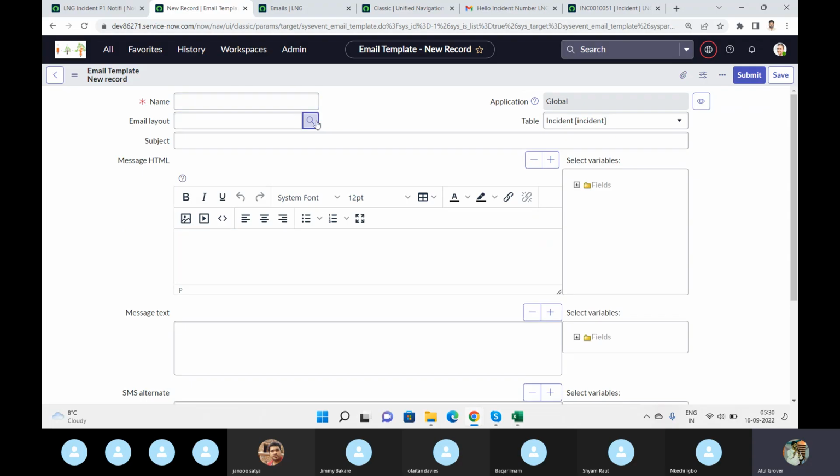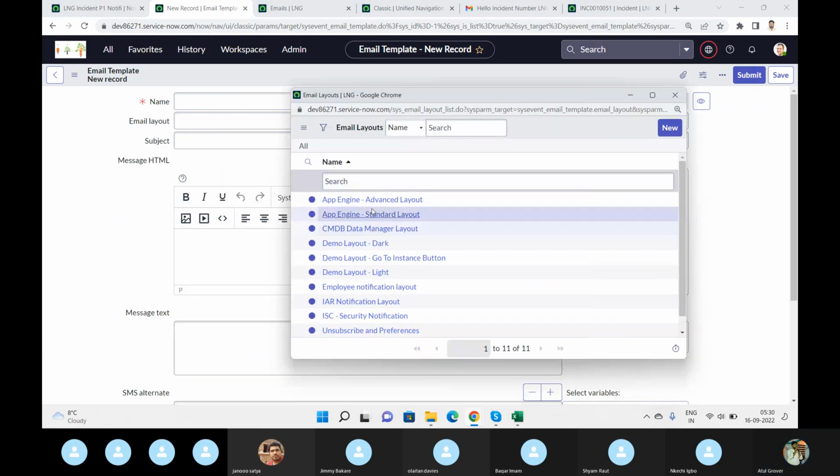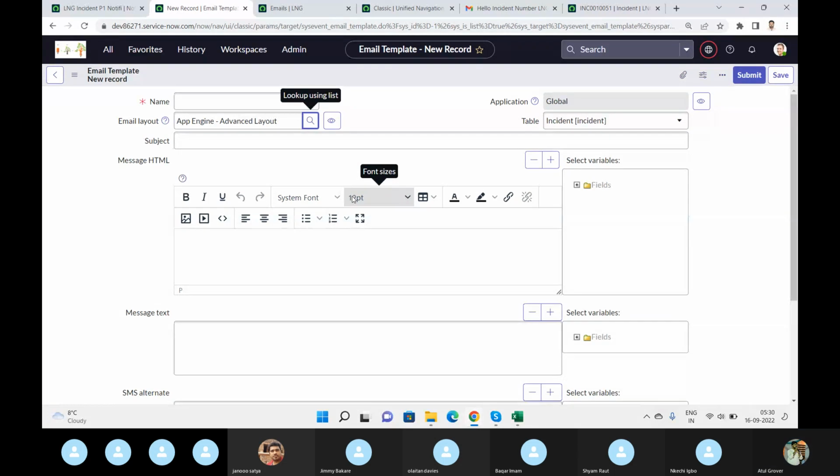Email layout. How the email will look like. Standard, advanced, dark, and all the things like this. So all these are configurable parts. It's not customization, guys. Don't think that it is a customization. It is completely configuration.